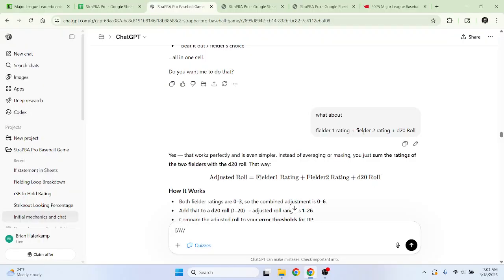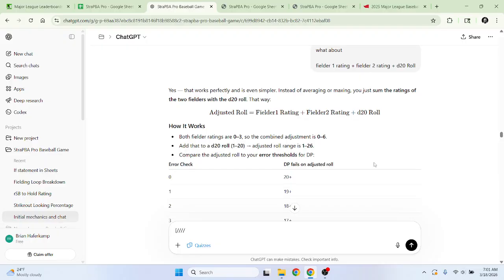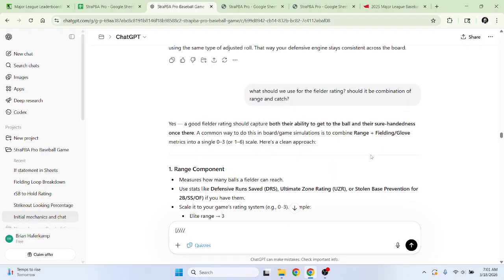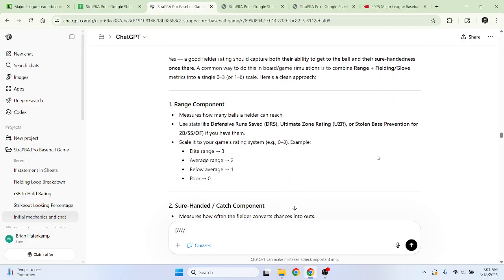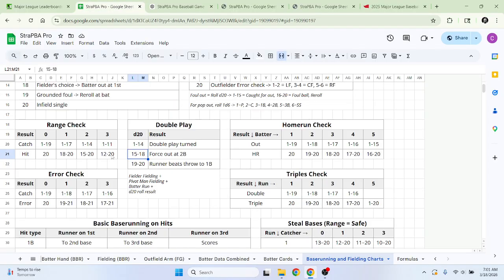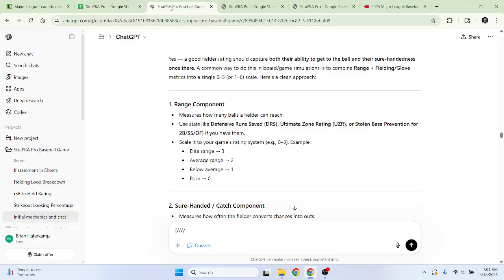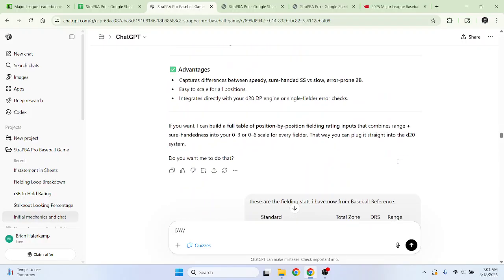What about a fielding rating 1, 2 plus the D20? So I'm already working out that math. That's a nice way to simulate a good or bad double play pairing. What should we use for the fielding rating? It should be a combination. At that point, I only had range and catching, which has turned into range and error. And then we created this third fielder rating, and that's what we do here.